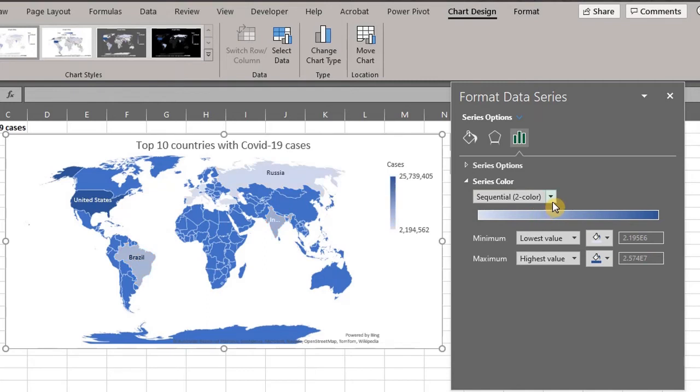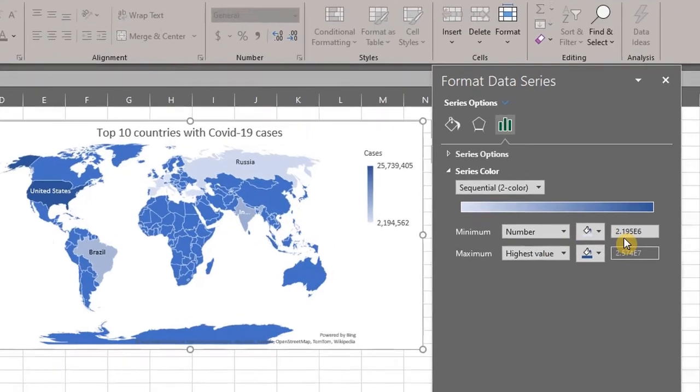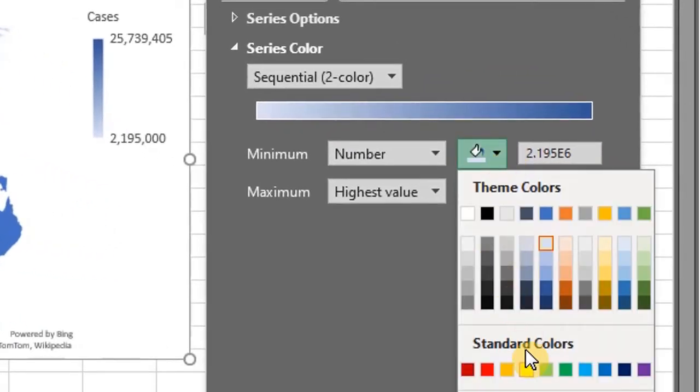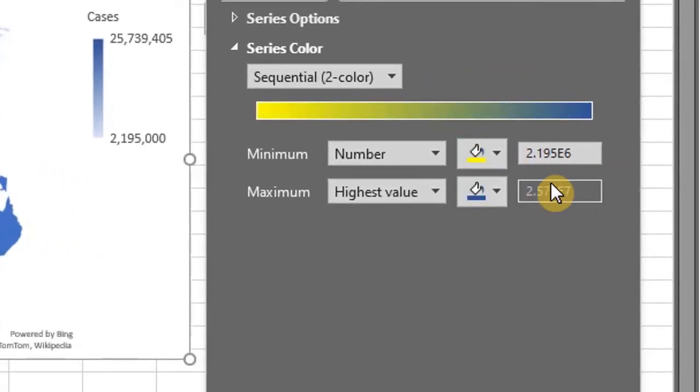The cool thing is that Excel allows you to customize your color based on set criteria, by number or percentage. Any value lower or equal to the set value in the minimum category will have the same color. Any value higher or equal to the set value in the maximum category will have the same color. Let's demonstrate that quickly using the number option. Let's make cases below 5 million yellow and cases above 9 million red.